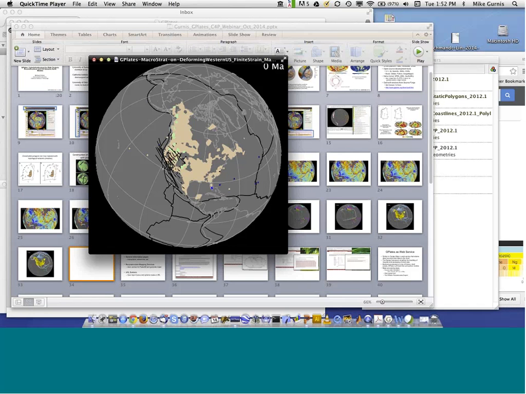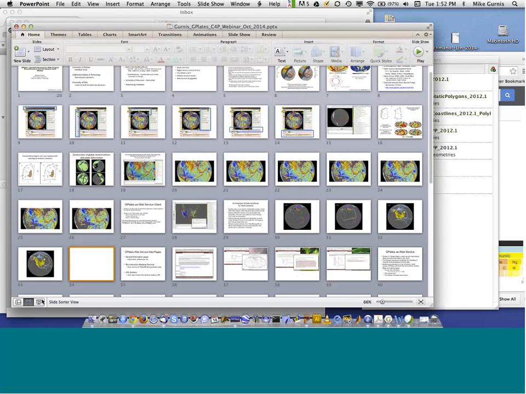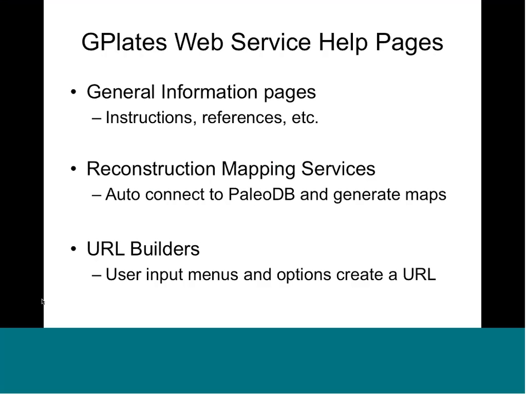Okay, so the next thing I really want to show very quickly is the fact that GPlates not only can access features over the web, but it can also be used as a web service itself.